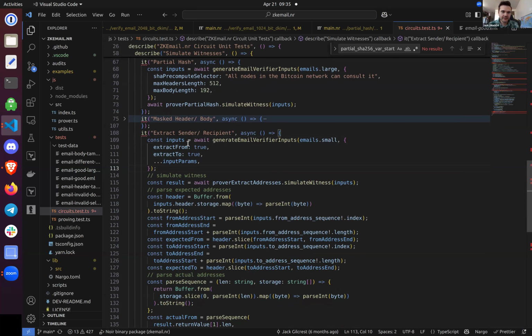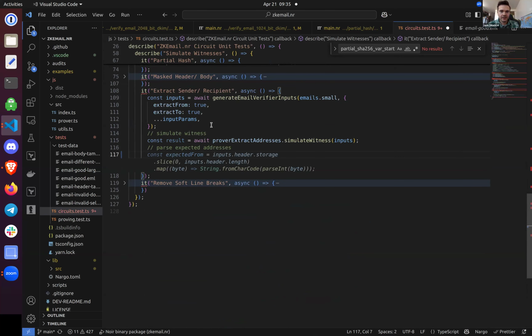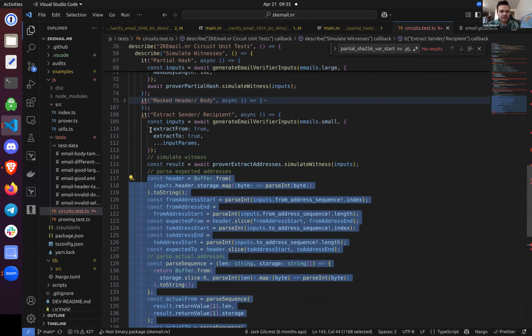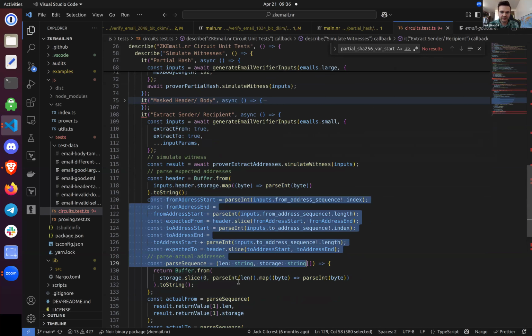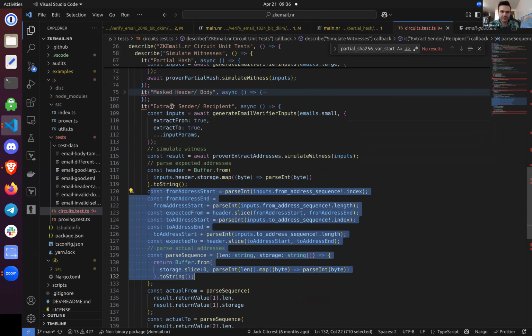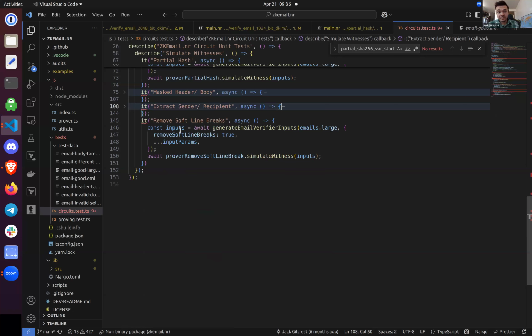Okay, so extracting the sender and recipient. This all is input validation or output validation, so don't worry too much about that. We want the from address, extract from. Want the to address, extract to. There we go. And I'll show a little more about bounded vec parsing in the regex, but it's very simple. This is just actually validating the exact stuff. So again, email address is also very simple to get. Removing soft line breaks, you just set it to true again.